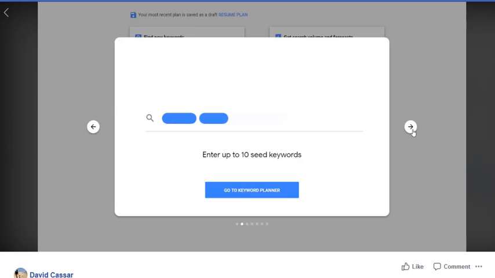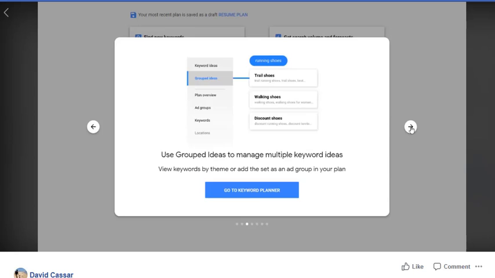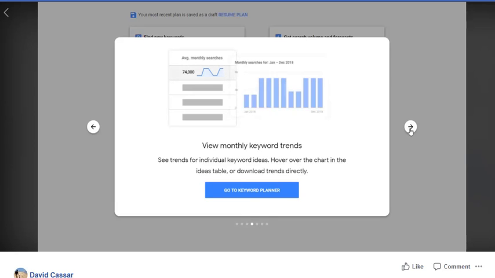You can now add more seed keywords. Previously, you could only add up to 3 keywords, but now you can enter up to 10 seed keywords when searching for new keyword ideas. Grouped ideas. You can use grouped ideas to manage multiple keyword ideas, view keywords by theme, or add the set as an ad group in your plan. Keyword trends. View monthly keyword trends for individual keyword ideas. Hover over the chart in the ideas table or download trends directly.